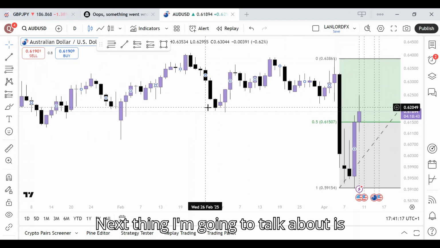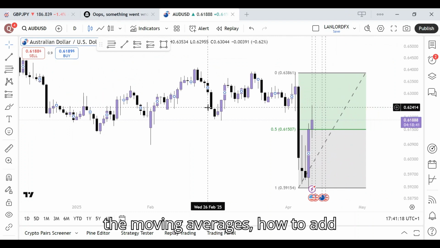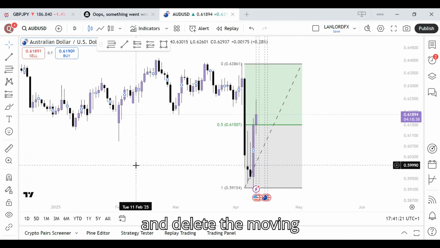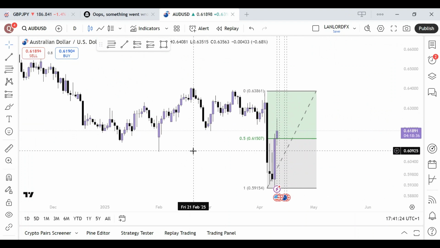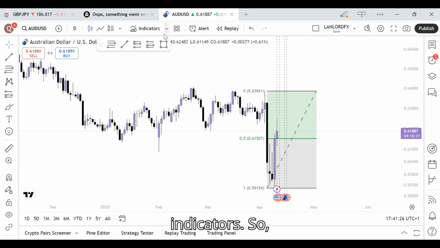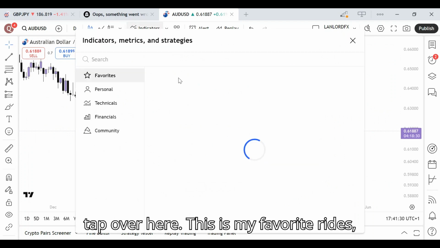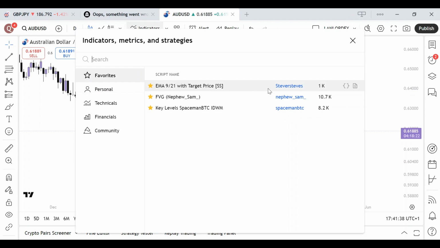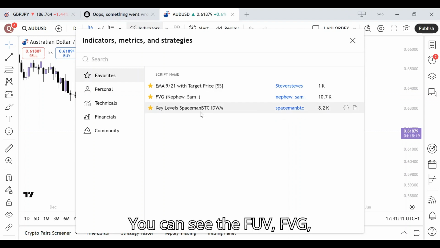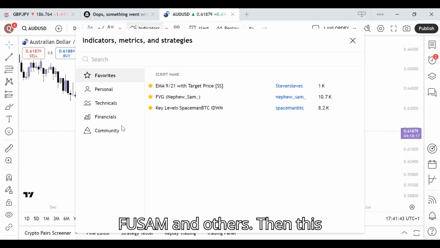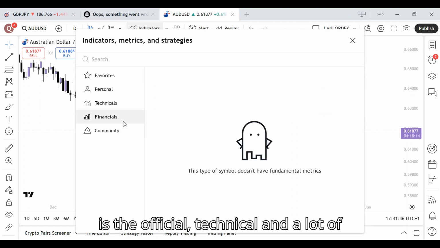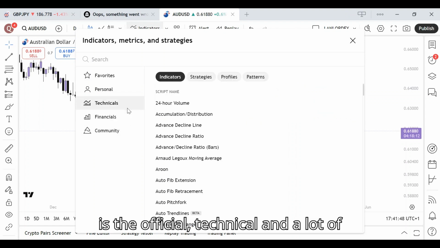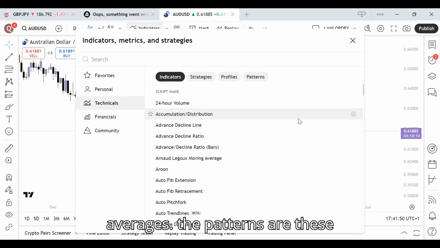Next thing I'm going to talk about is the moving averages, how to add and delete the moving averages. So this is the moving averages indicators. Tap here. This is my favorite. These other ones are the ones I use. The EMA, the target price. You can see the FVG and others, then technicals and a lot of things. So these are the moving averages.